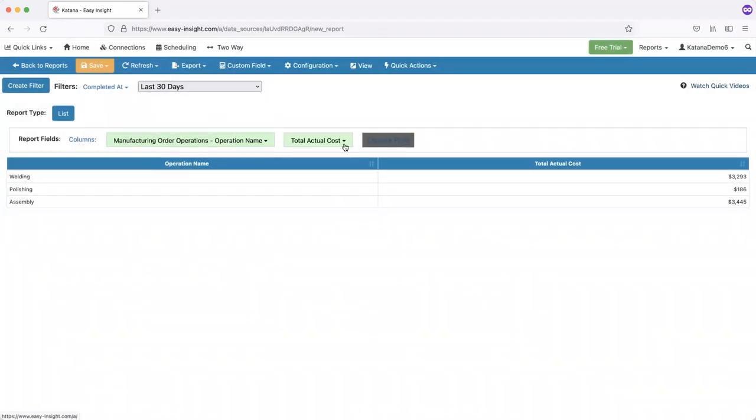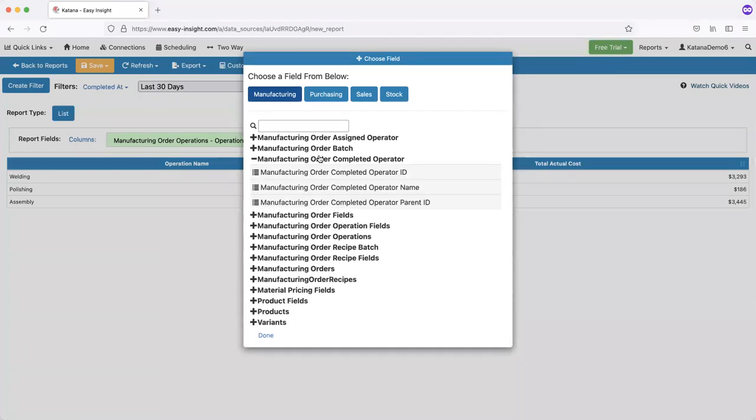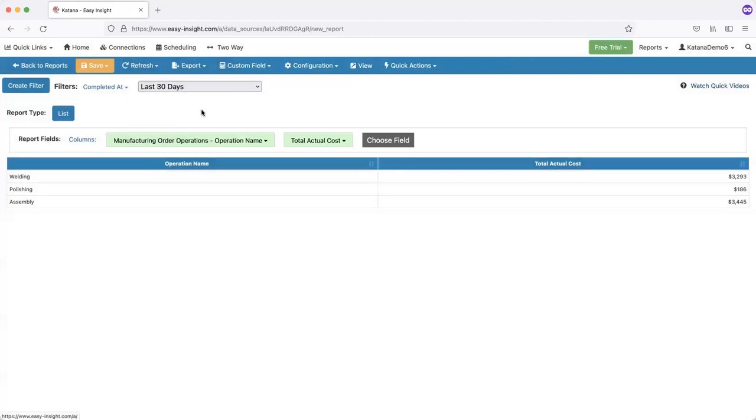All right. We can also pull in data around the operators, both assigned and completed. So general stuff to help you report on your manufacturing operations.